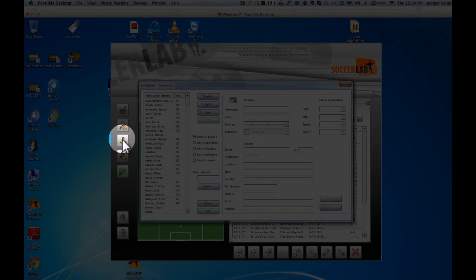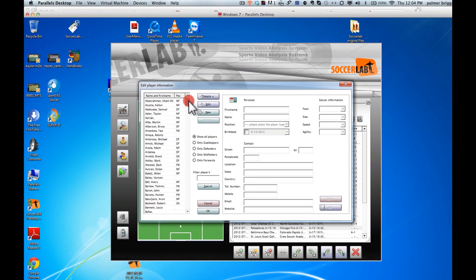You will create a database of players that are either on your teams or on opposition teams. And this is where you can add, subtract, you can add certain players, and put pertinent information in there.